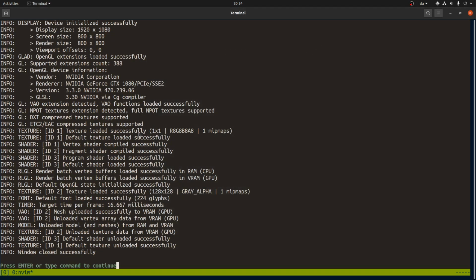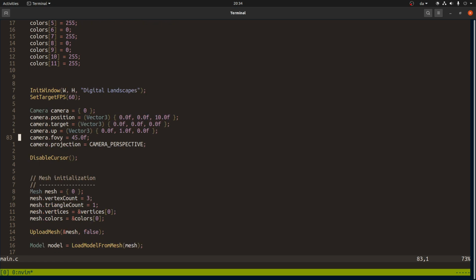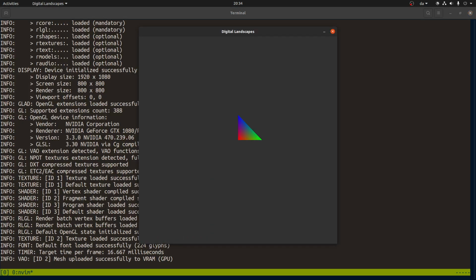So now everything closes successfully. Okay, so now we just have a single triangle. Let's try to make it a big plane. So how are we going to do that?